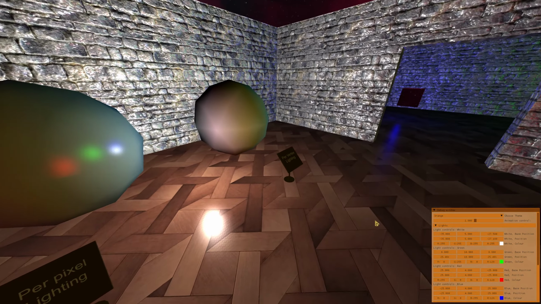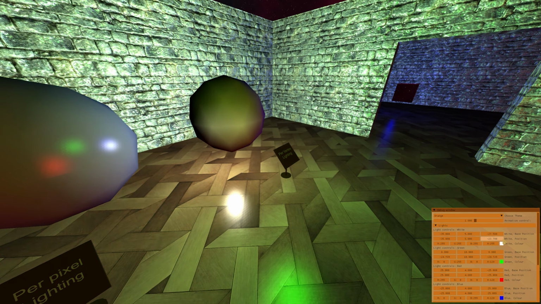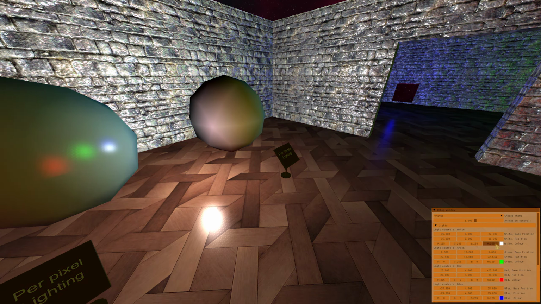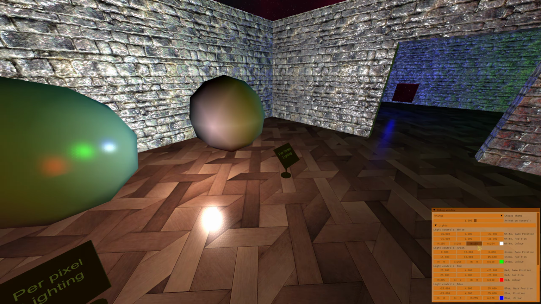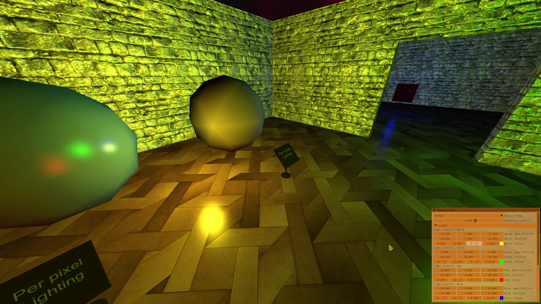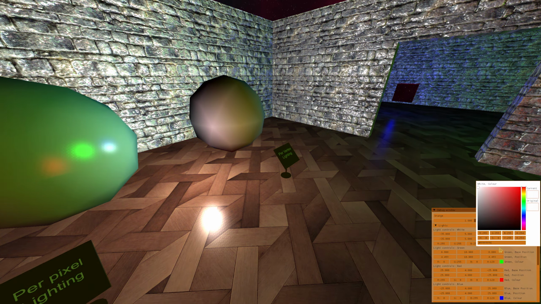Each light in the scene is independently controllable. I can move the position, I can change the brightness with the alpha component, and I can change each individual color component individually, or I can use this color box wheel thing over here.